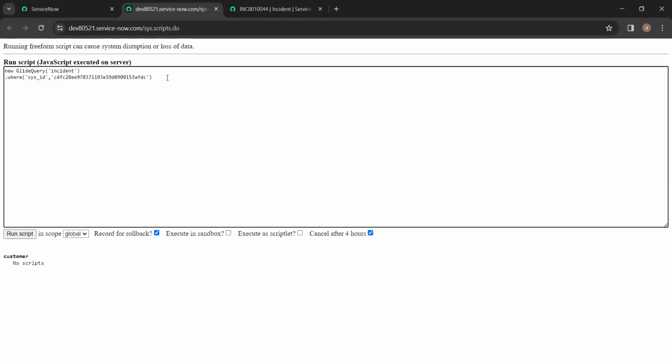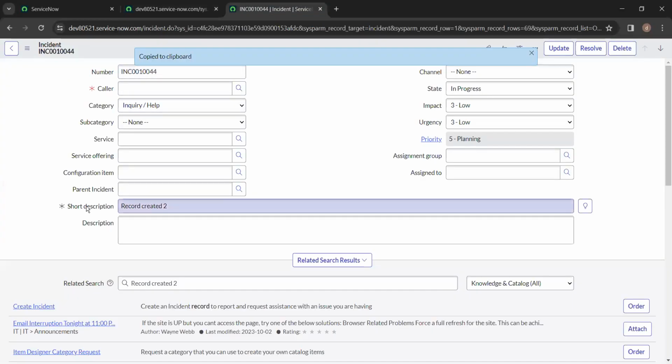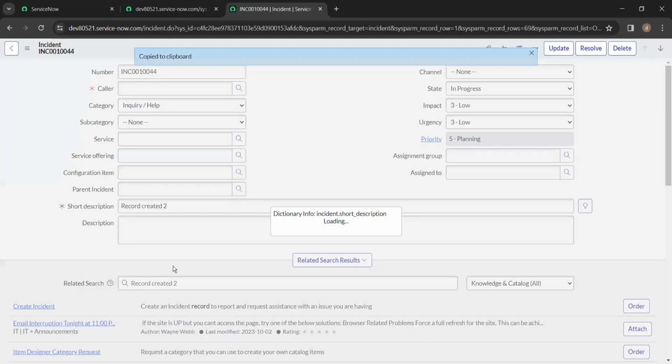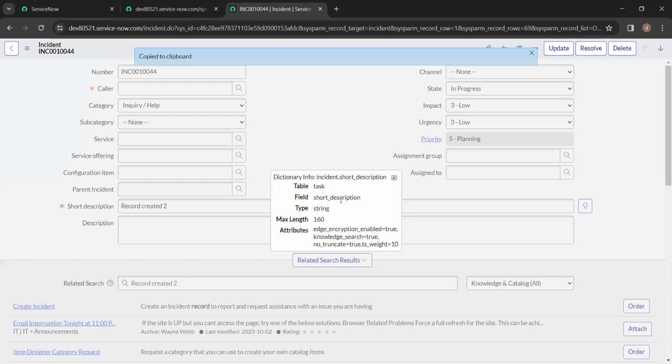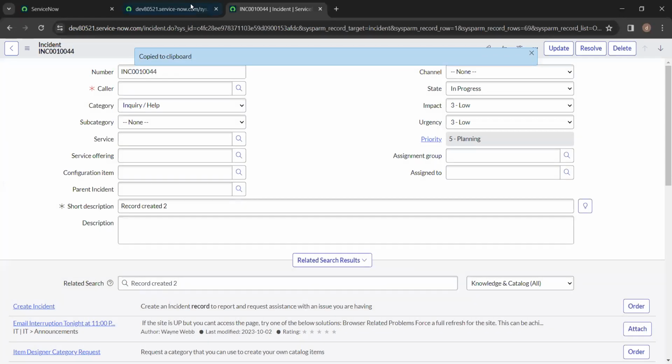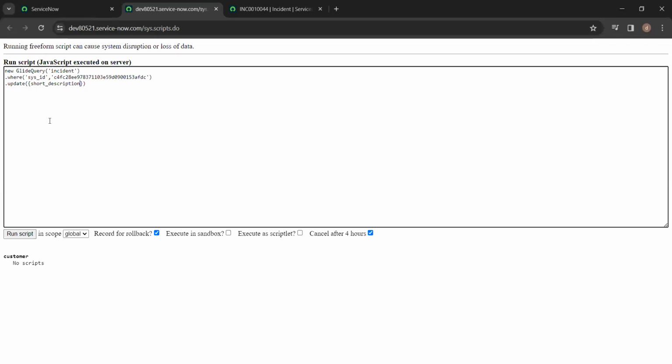And we have the dot update method. As we used the dot insert method to insert a record, we are using dot update here to update the record in GlideQuery. The same way, you have to give the JavaScript object details here. So I'm updating short description. Let's take the short description backend name. The field name is short underscore description, and use it here.